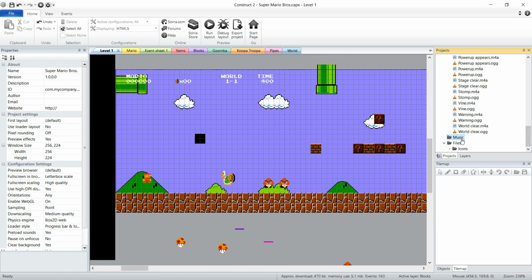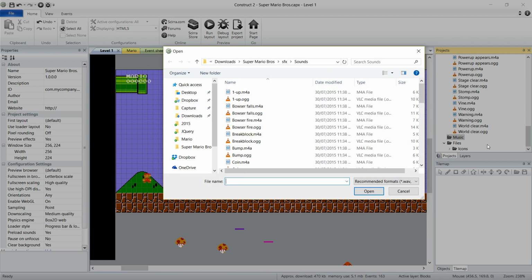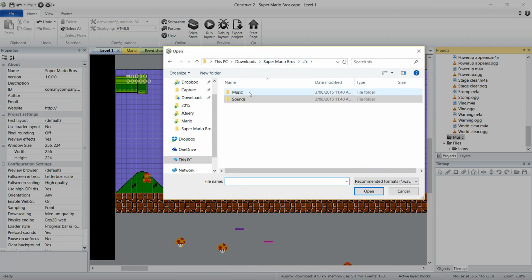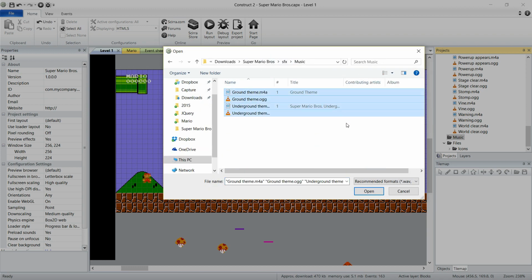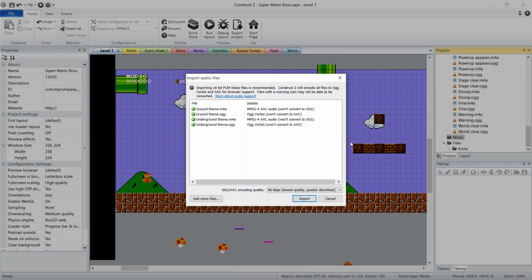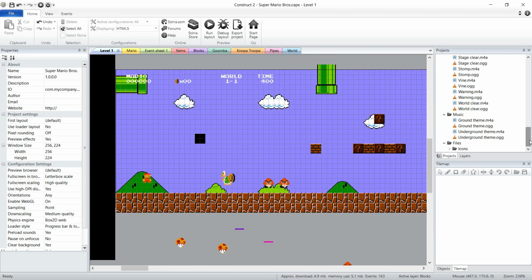Let's bring in the music, people. So right click, import music. Same thing, but let's go to the music folder. Control A, hit the open and import. Don't worry about the quality because again they're not high quality sounds and music, and go OK. So we're pretty much ready to go.